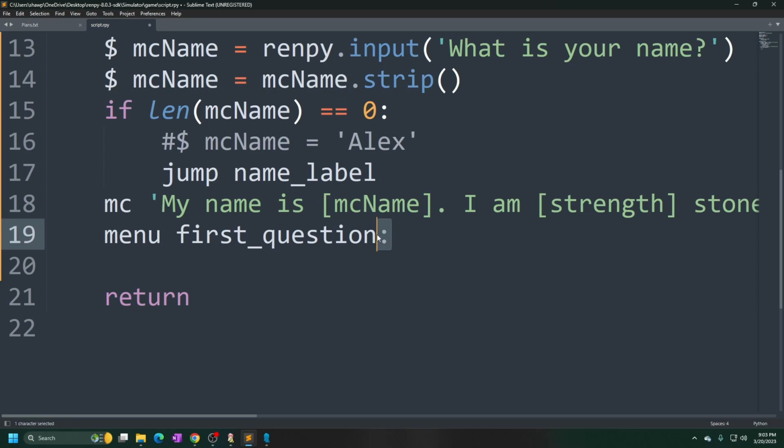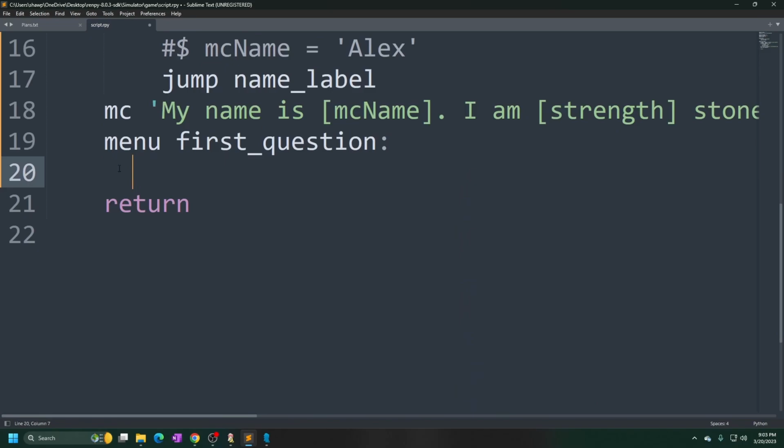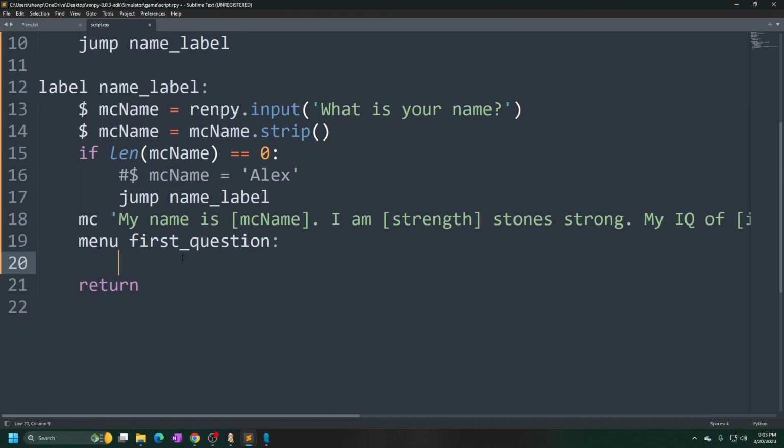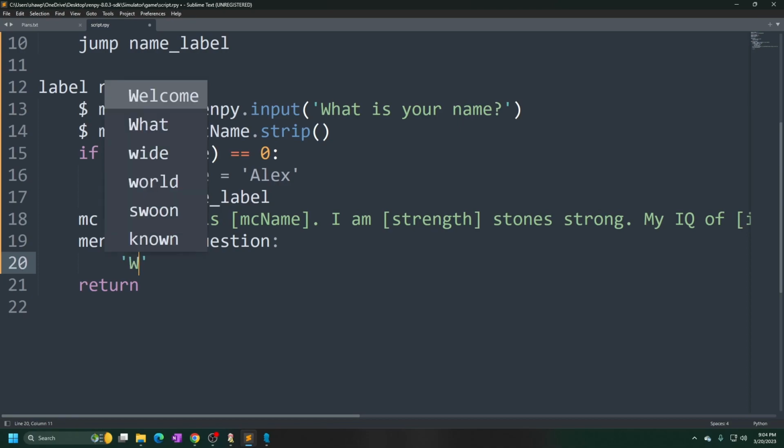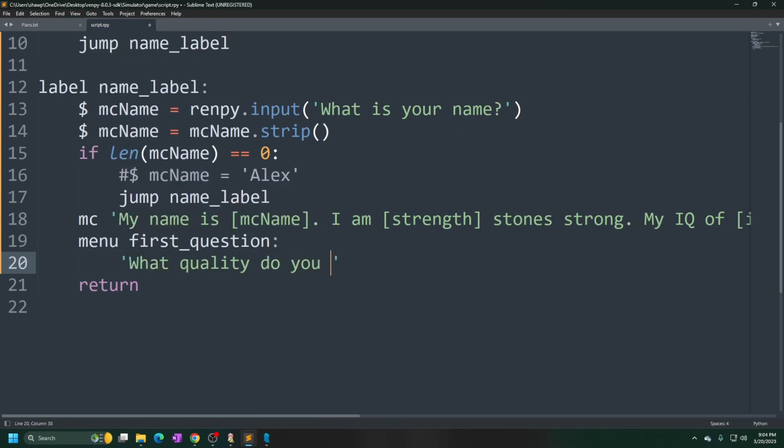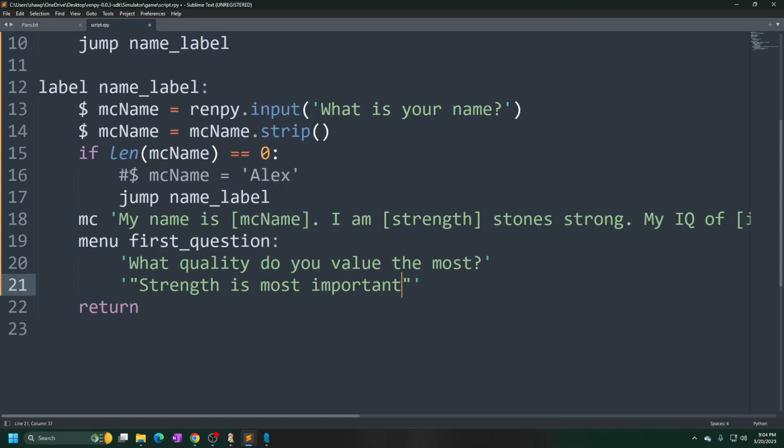Because we have another colon here, we're going to go ahead and add 1, 2, 3, 4. If you're using 3, if you're going 1, 2, 3, then add 1, 2, 3. Make sure you stay consistent. And these guys are called choice items, okay? And from here, let's say we want to ask, what quality do you value the most? Okay? And from here, we can say, let's go with quotes here. Strength is most important. Okay, now we're going to do another colon.